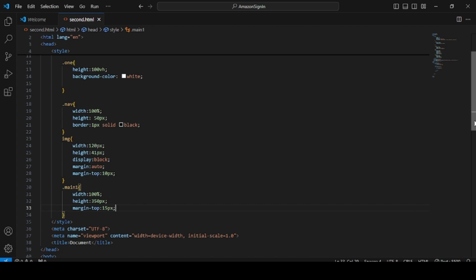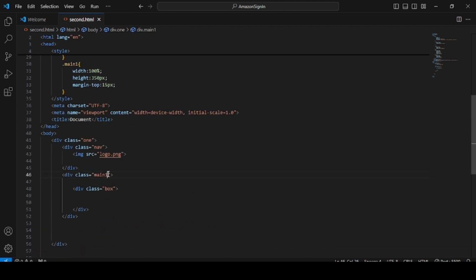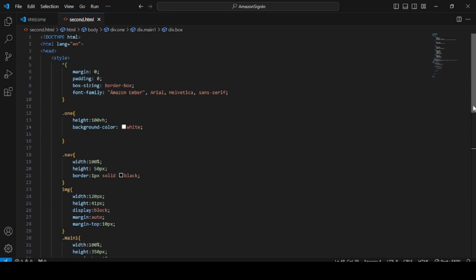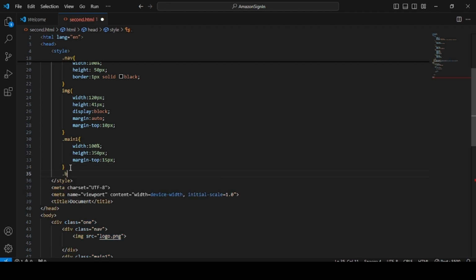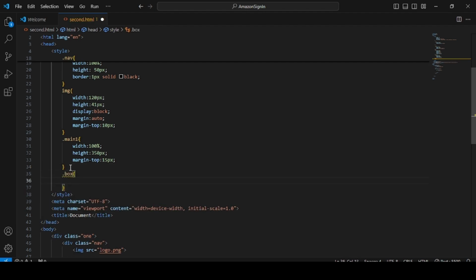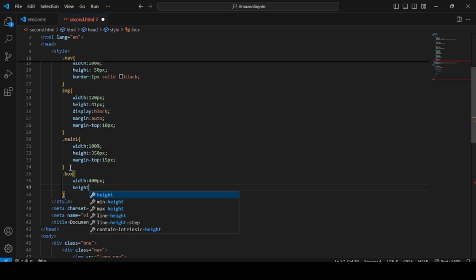Now within this main div we have to create this box. So we have created this class here. This is our main div, and in this main div we have to put this class box. So in head section within style tag, after this main one I'm creating box class. So dot box, this is our class. Here I'm giving it a width of 400 pixel. Height here I'm giving it 350 pixel.